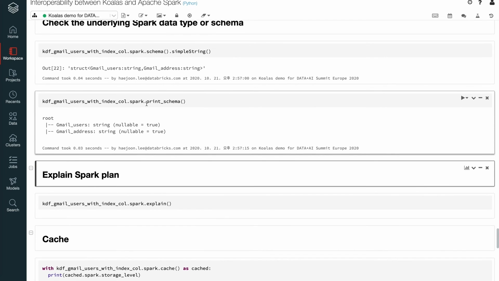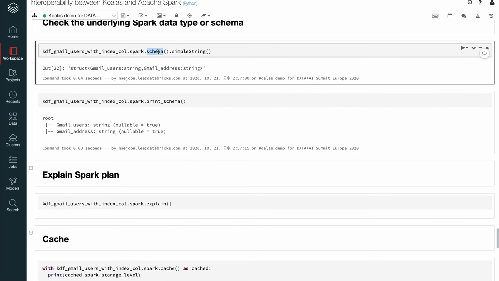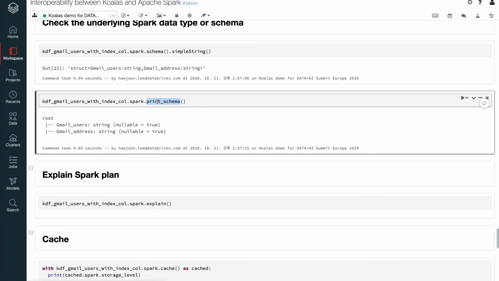But we cannot see the employee ID column in both printed schemas. This is because I didn't specify the index_col parameter when I ran the functions. So if you want to see the index column in the printed schema, you can also use the index_col parameter for these functions.